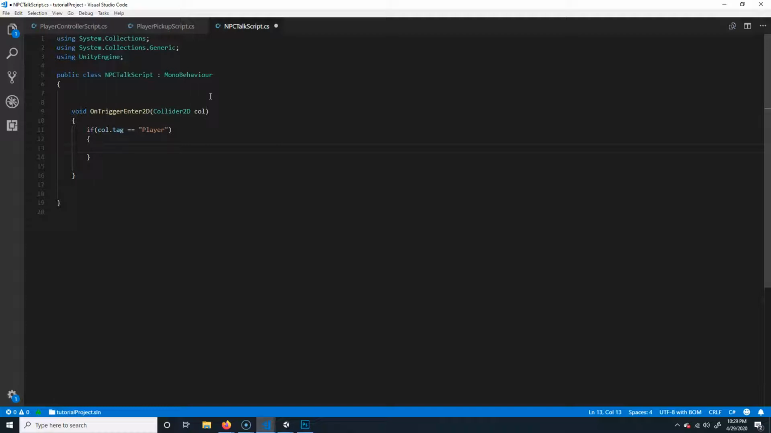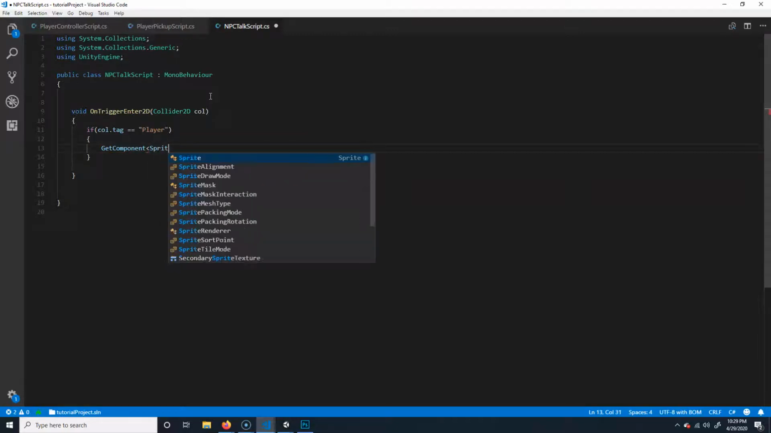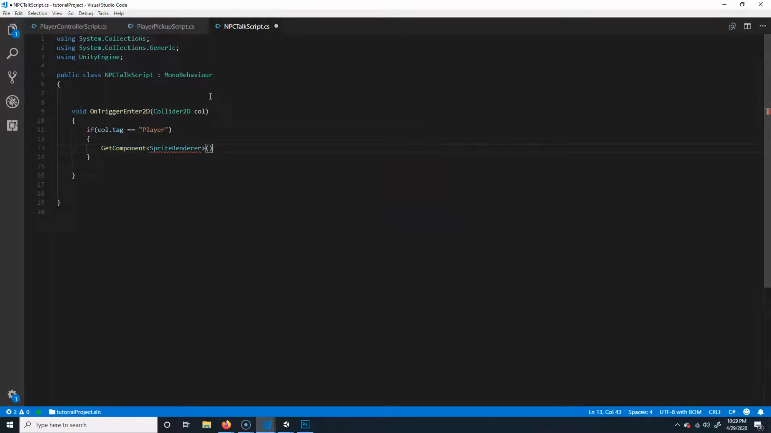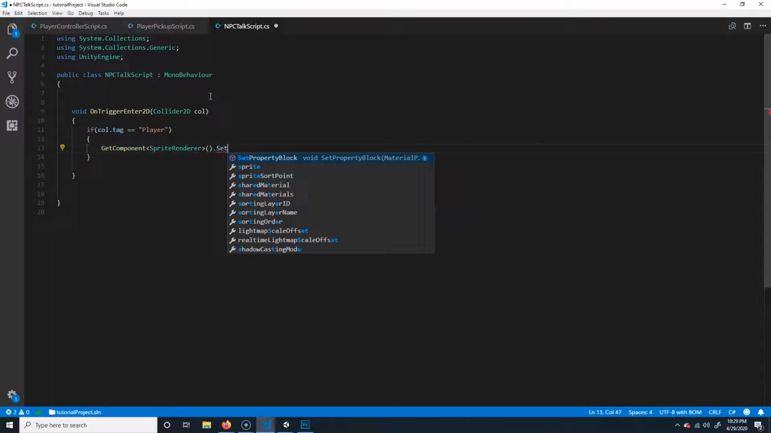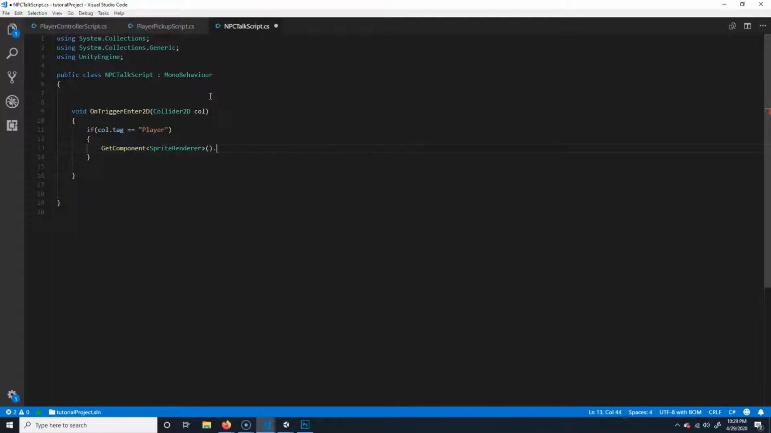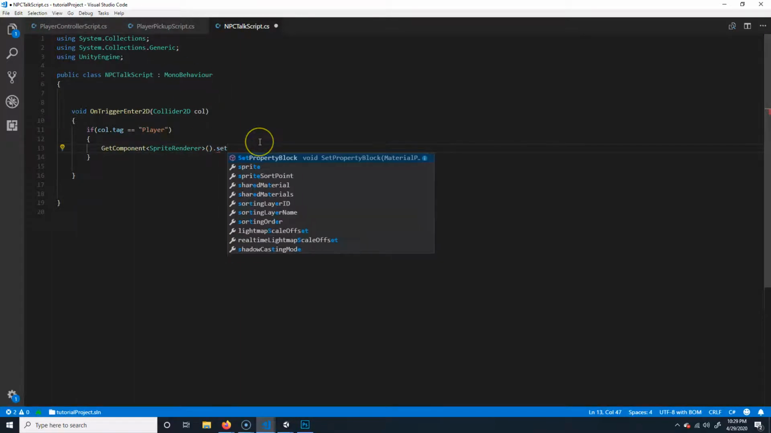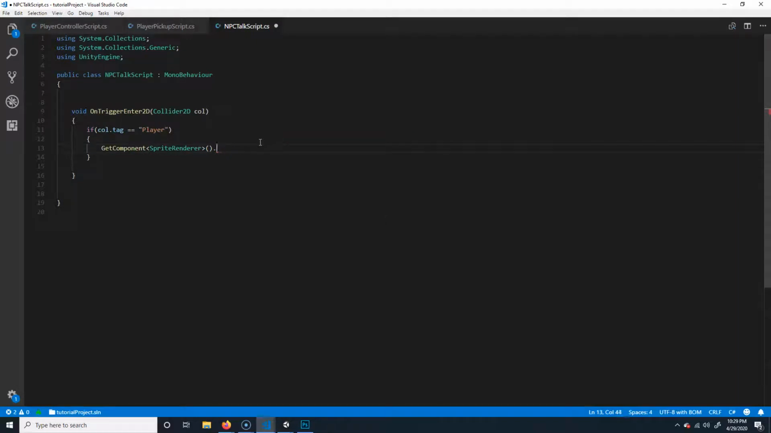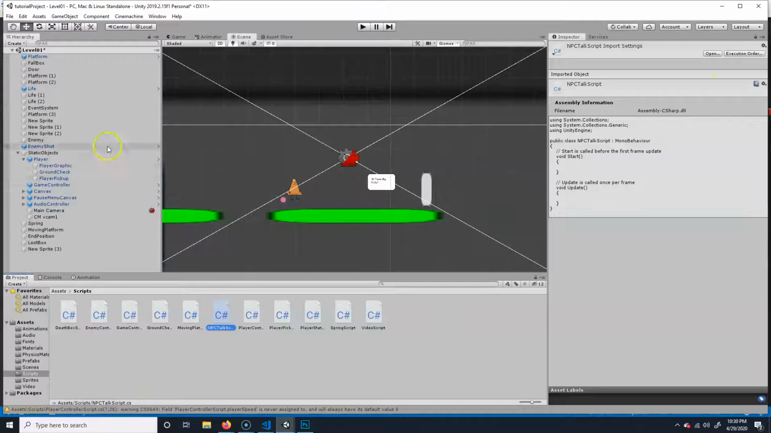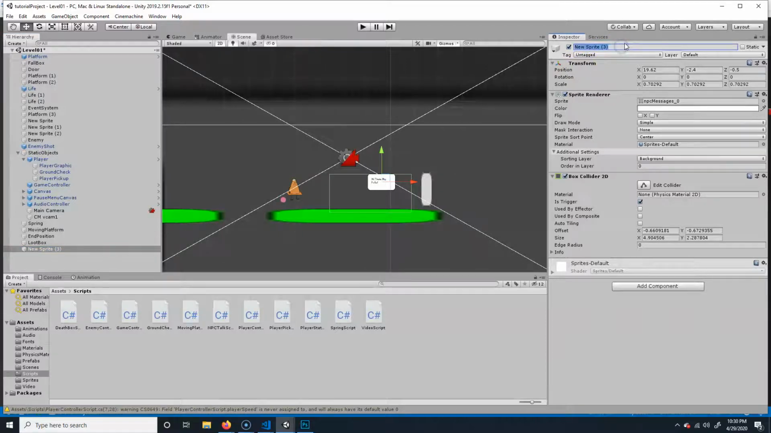For this, it's going to be pretty easy. We're just going to do GetComponent, and the component I want to get is the SpriteRenderer. And we're going to do SetActive, I think it is. What would that be? Hang on a second, I'm not sure. Probably should have named this too, so we'll call this NPC text. I want to turn this on and off. Yeah, SetActive is this. I just couldn't remember. So it's .enabled.